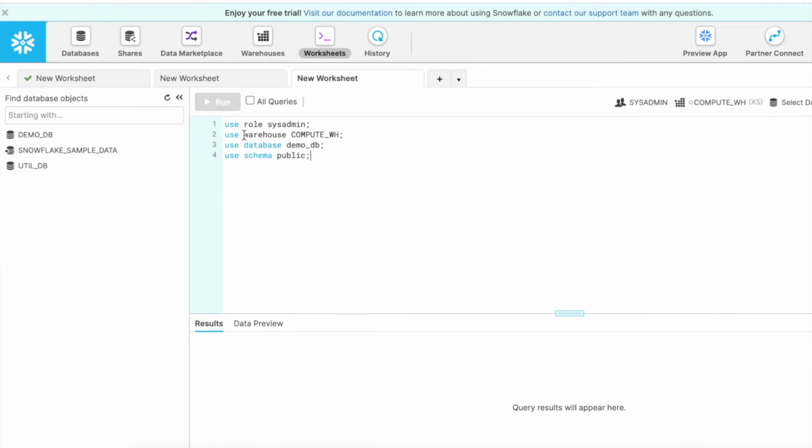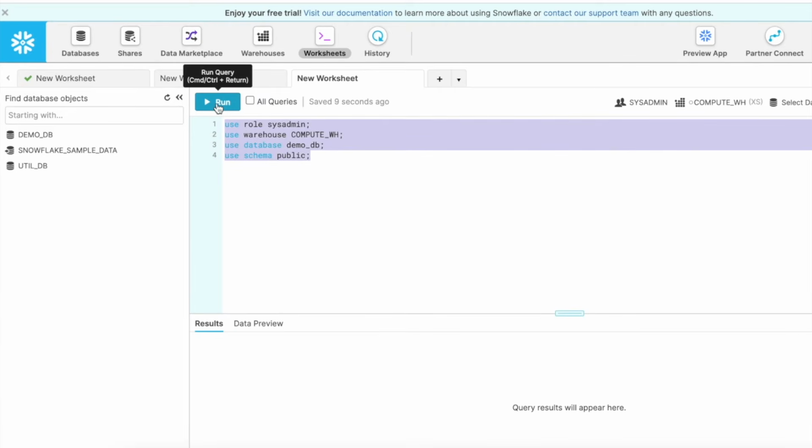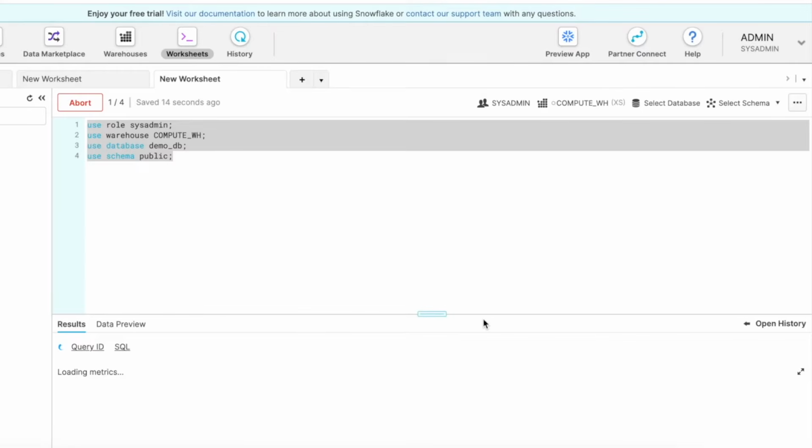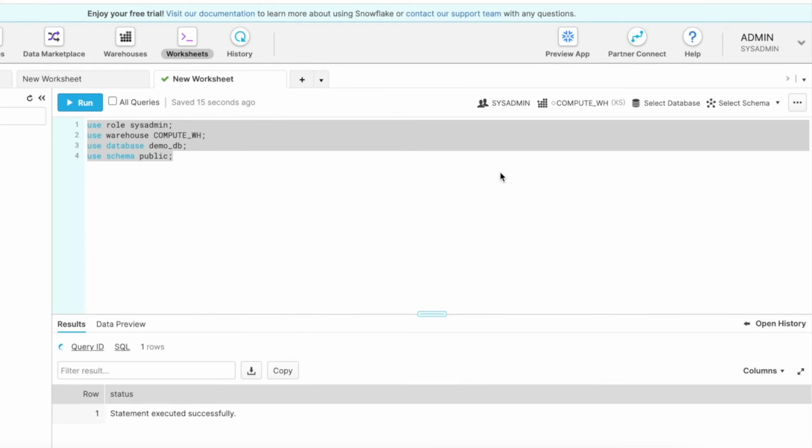Every time you change your worksheet, if you want to make sure that you are using the right role, the right warehouse, and the right database and schema, these are the commands you can run. Once you run these commands, let's see what happens to these menus. It will pop up like this, where you want to run multiple queries, and once you complete all queries, you see that everything automatically got changed.